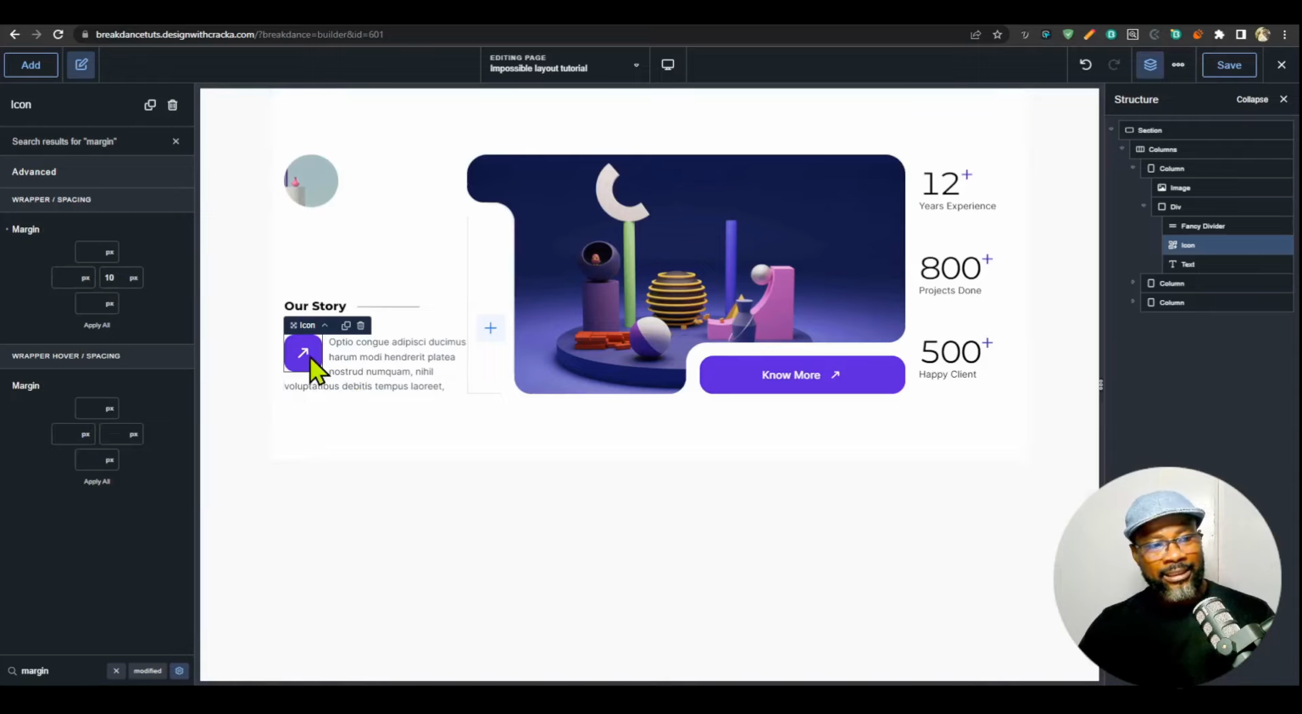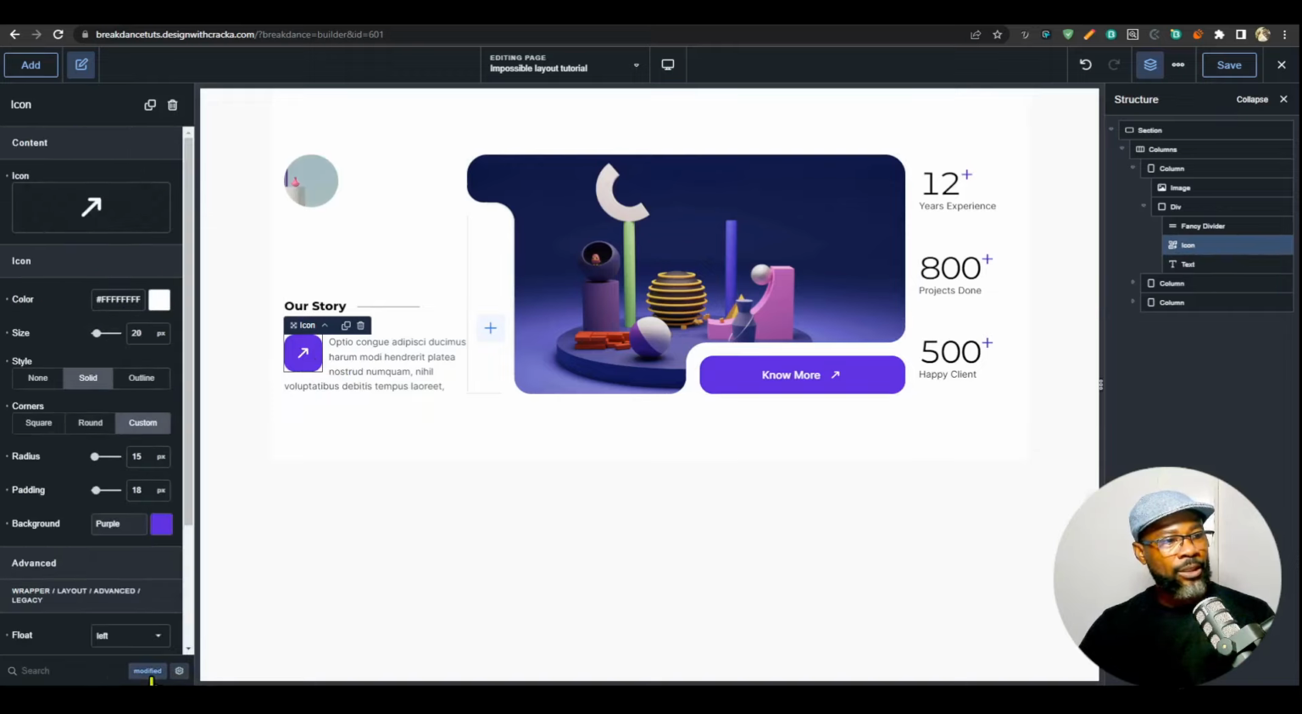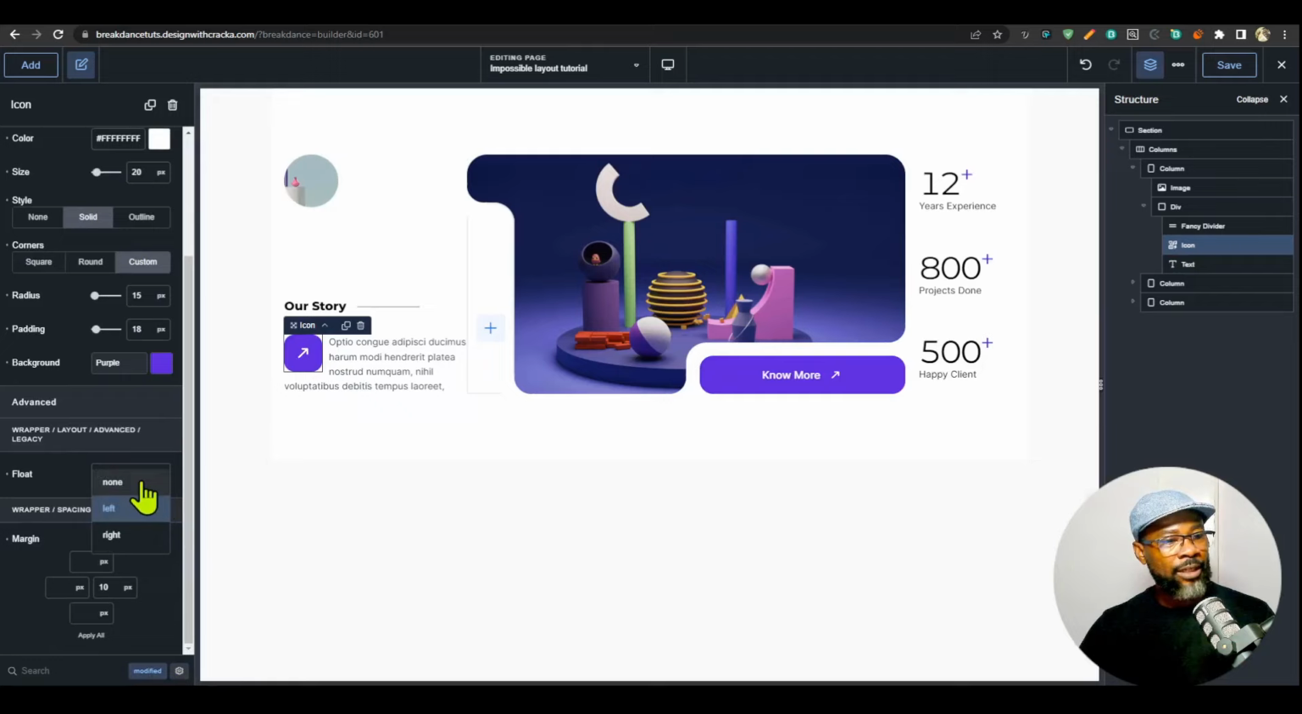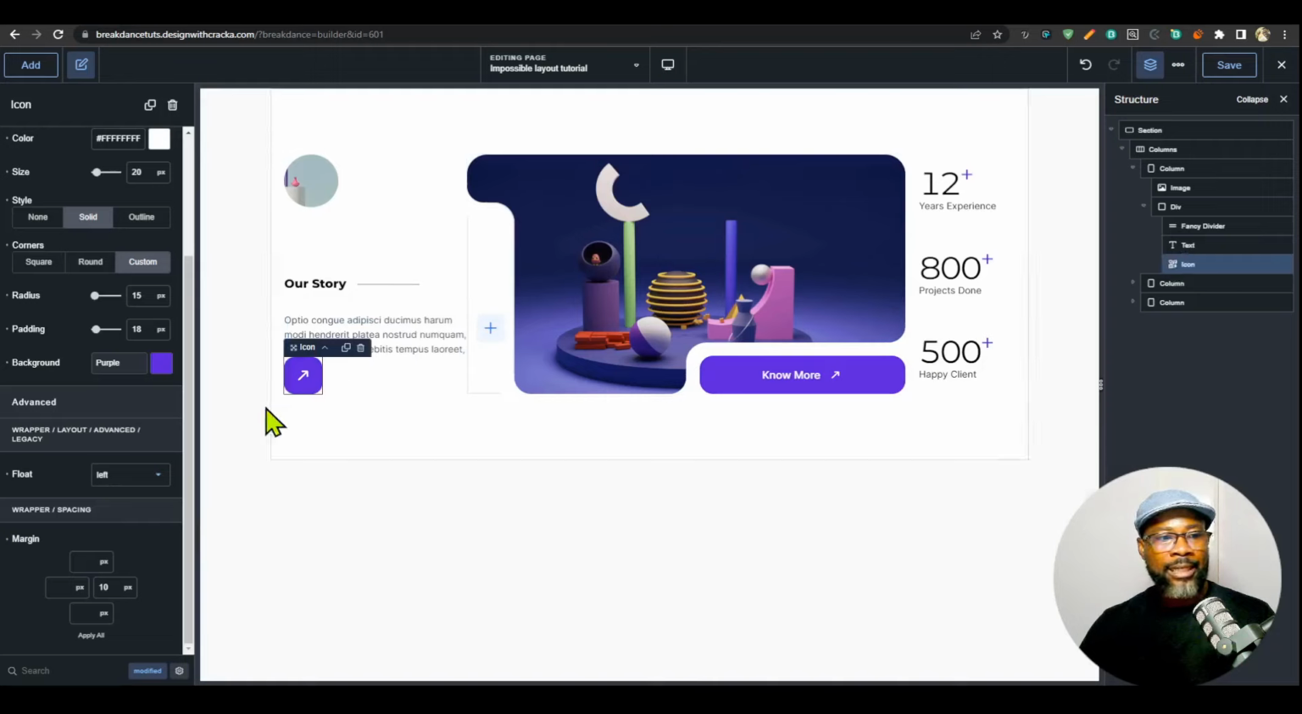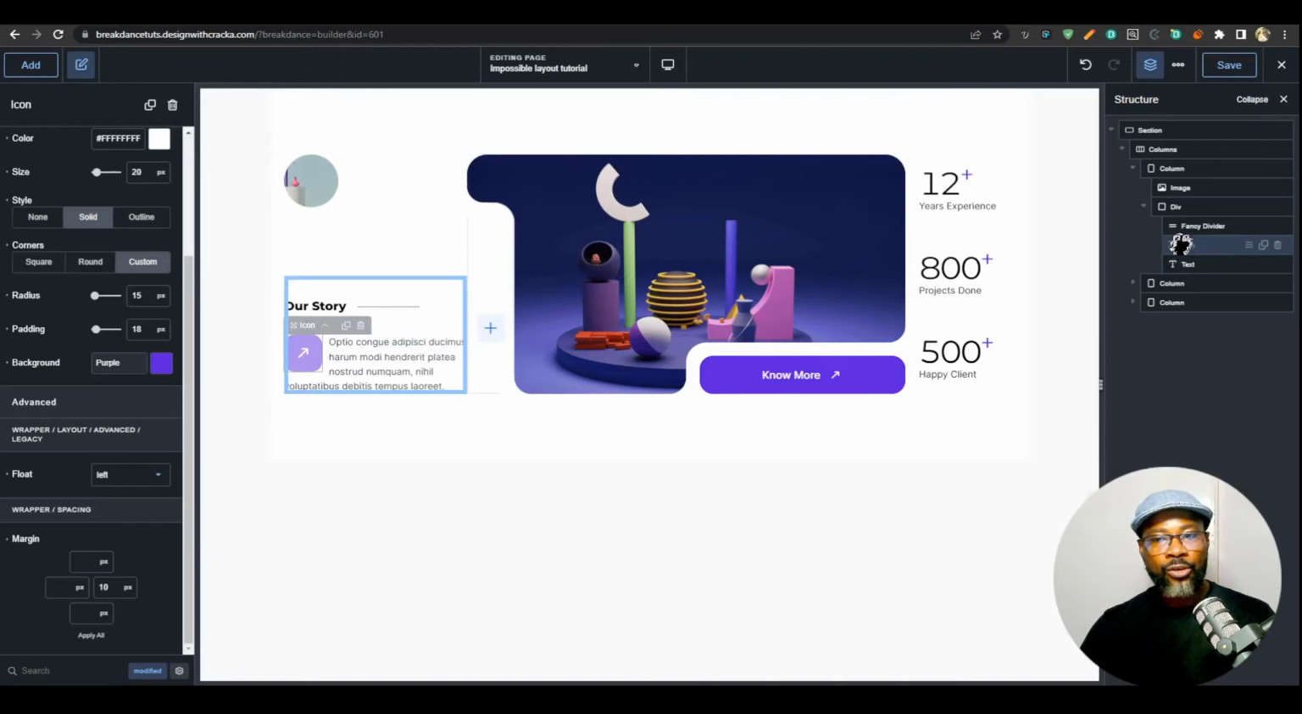Now the reason this is able to wrap around is that float. So if we go back to modified, and check, if we turn off that float, you see it is not going to wrap. But if we float right, it's going to wrap right. If we float left, it's going to wrap left. And if we bring it to the bottom, it's not going to wrap. That is why we have to bring it to the top.